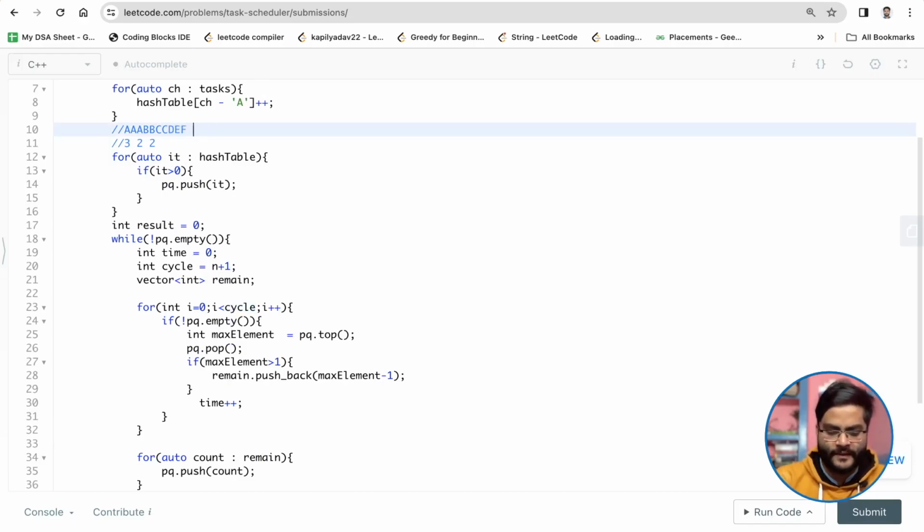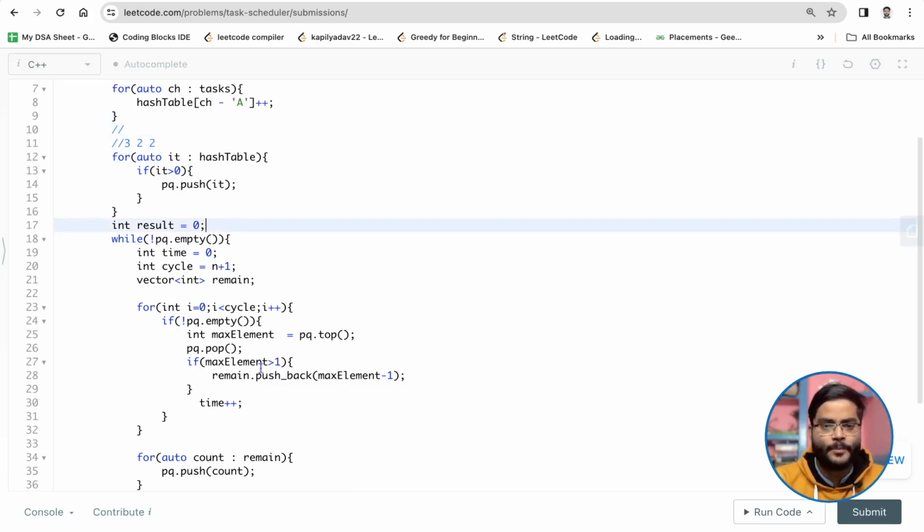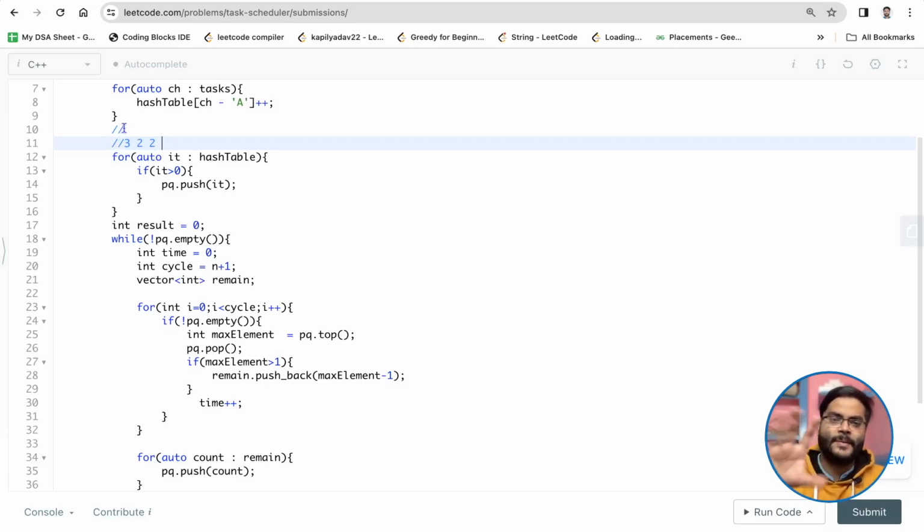And we have n equals 2 also. Then we can perform according to the priority queue only. The priority queue will take care of this. We just need to push back the remaining tasks in the priority queue, and it will manage based on the max property. If we are performing the current task, just make sure that we again push the remaining count of that particular task in the priority queue.